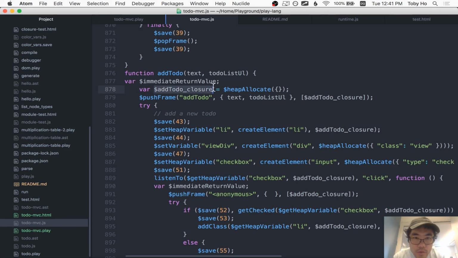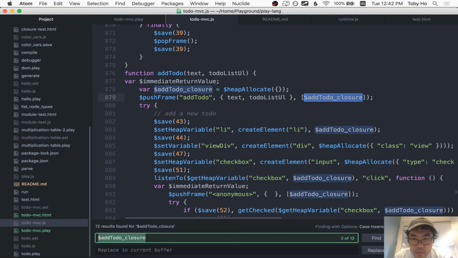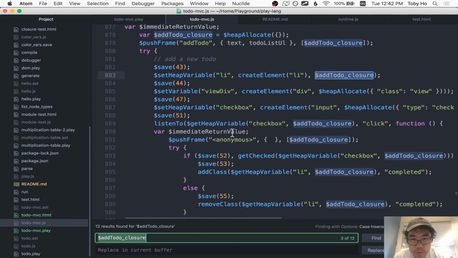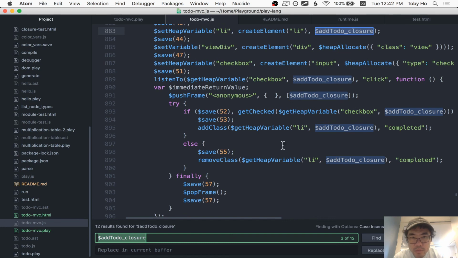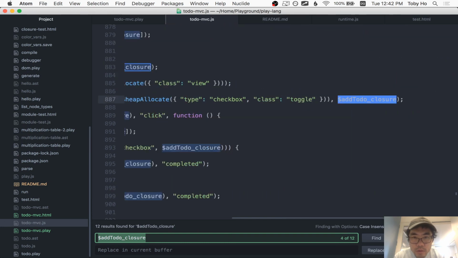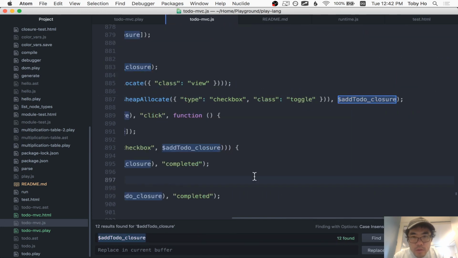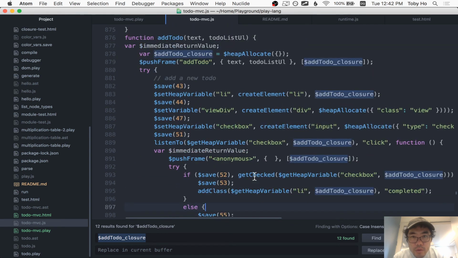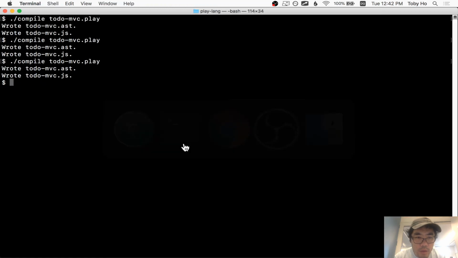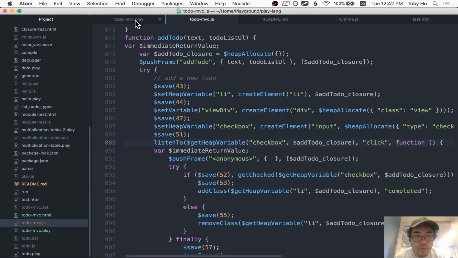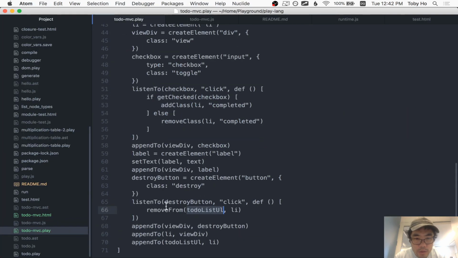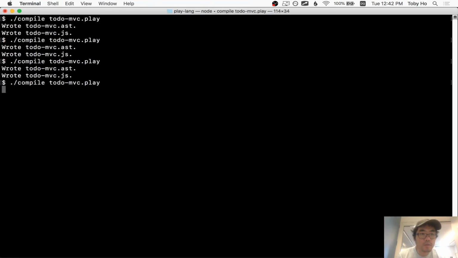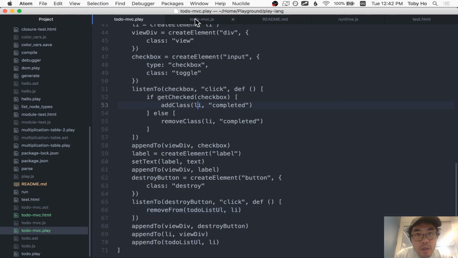Now this closure is currently being used for this li variable because it's being used by this inner function, but not for this variable. Okay, but if I'm getting a little hungry, by the way, so might take a break soon.